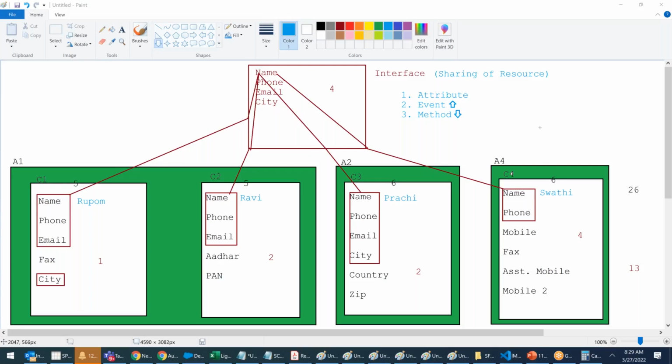Okay. See, these are the 3 Salesforce concepts that can be shared with an interface. An interface can share attribute, event, and method. What is an interface?